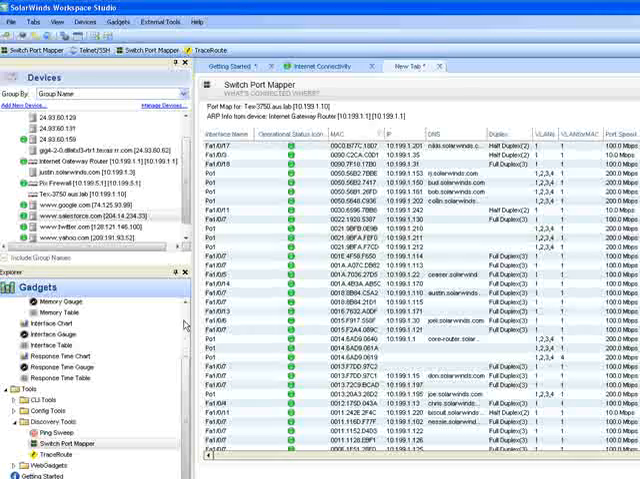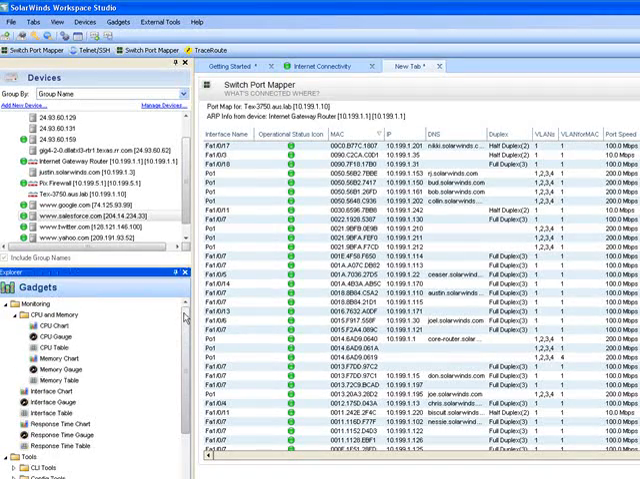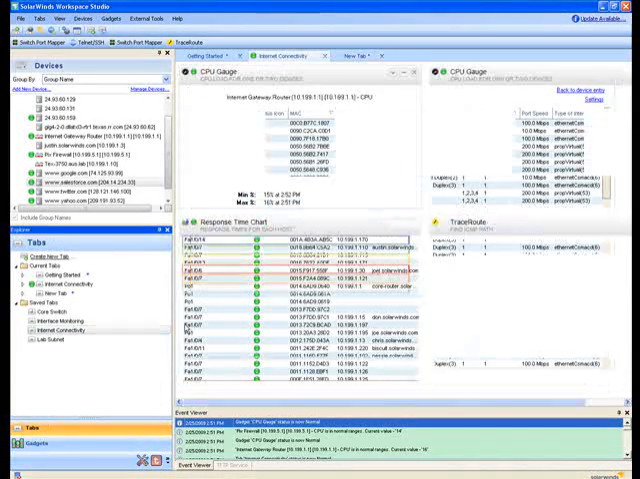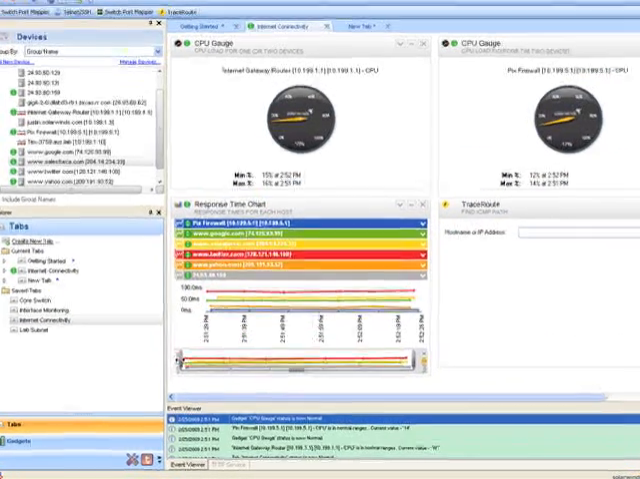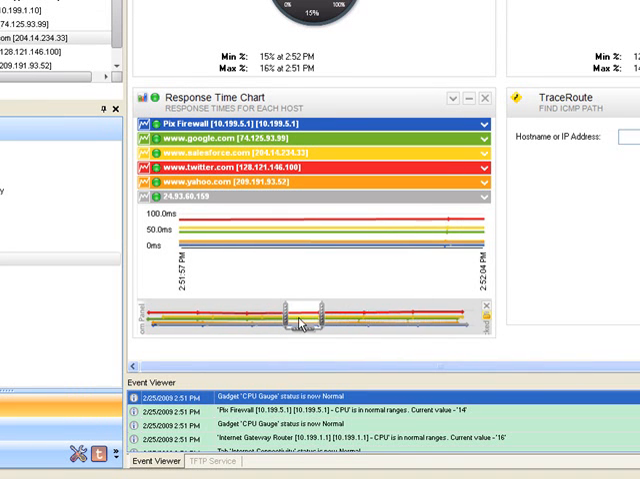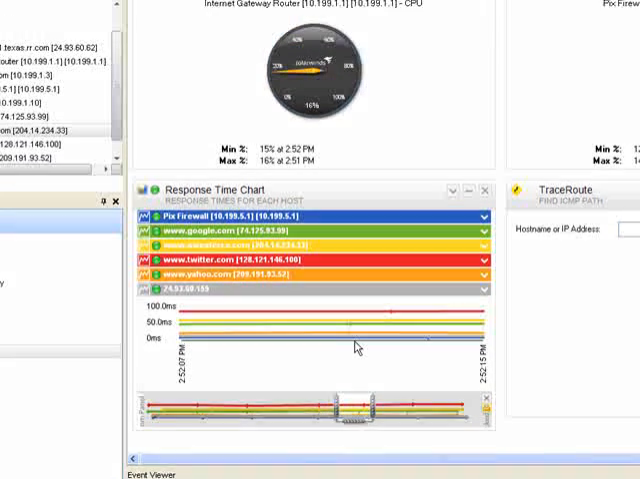There are many cool features of the Workspace Studio. I certainly couldn't go into all of them right now. Let me mention a couple more real quickly. First of all, on my saved tab for Internet connectivity, you might want to notice you can actually drill down on these charts just by moving the slider around. And if you have a specific time you want to move to, it's very easy to find those peaks and valleys and really drill down.